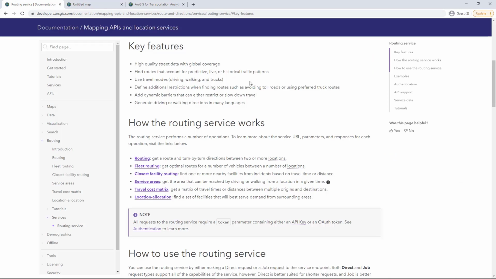Travel mode essentially models how a vehicle or a pedestrian can travel on the streets. For example, if your vehicle is tall or wide or long or it carries hazmat, then certain areas might not be accessible to your vehicle. Also, some vehicles are not able to make U-turns, like a school bus. All of these constraints for your type of travel can be modeled using travel mode.